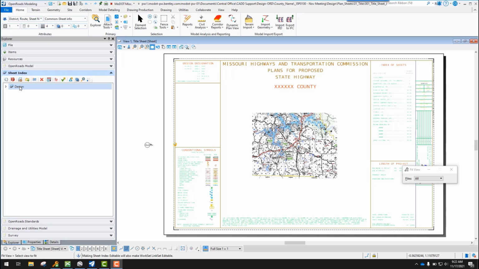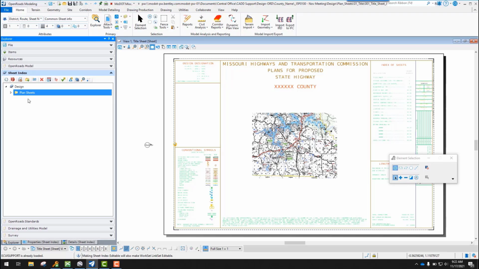So first thing that we will do is we'll go through here and we'll select design underneath your sheet index, and let's go ahead and create a folder. So we will select it and we'll just give it the name of plan sheets. And that's how you create a folder. Pretty simple with that. And I will go ahead and create another one for my cross sections. That way if I have a fairly large project, I can keep all my plan sheets in one folder and all my cross sections in another folder. So that's how to create a folder.